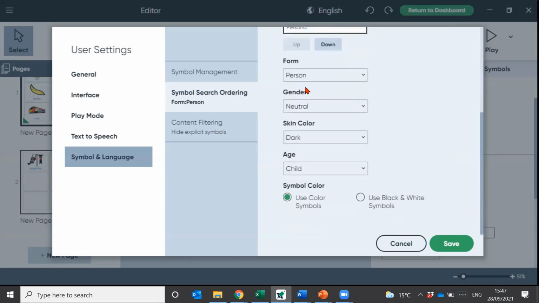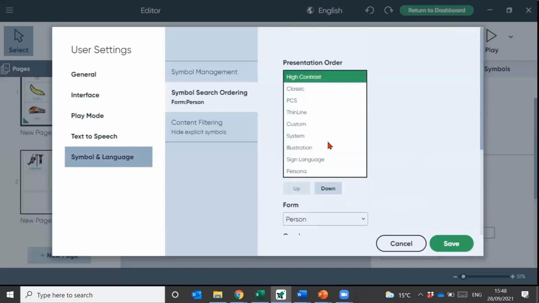The other thing that I can do is choose which type of symbol I want, so whether I want a stick figure, the eggheads, or a person to be my preference. I can also decide which gender. So if I'm solely working with a little boy, I maybe want to make sure that all of the people that come up are male. I can choose skin color, and I can also choose whether I'm working with a child, teen, or adult. And then I can have my default as color or black and white. So these are definitely worth exploring and playing around with a little bit, so that you can find things as quickly as possible.